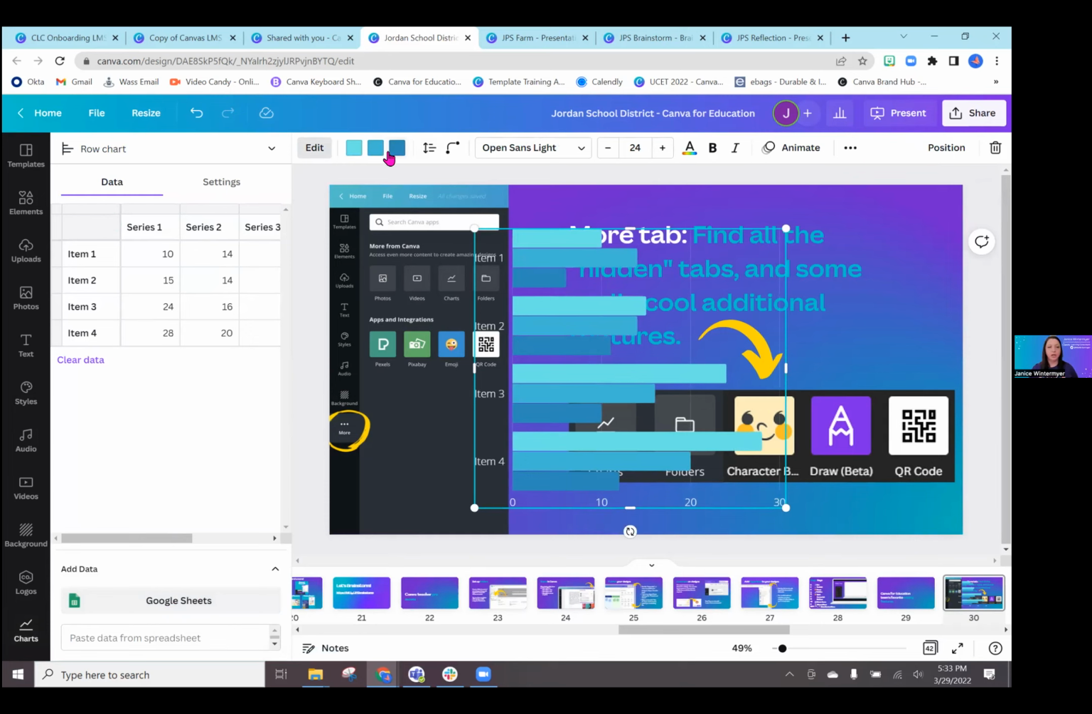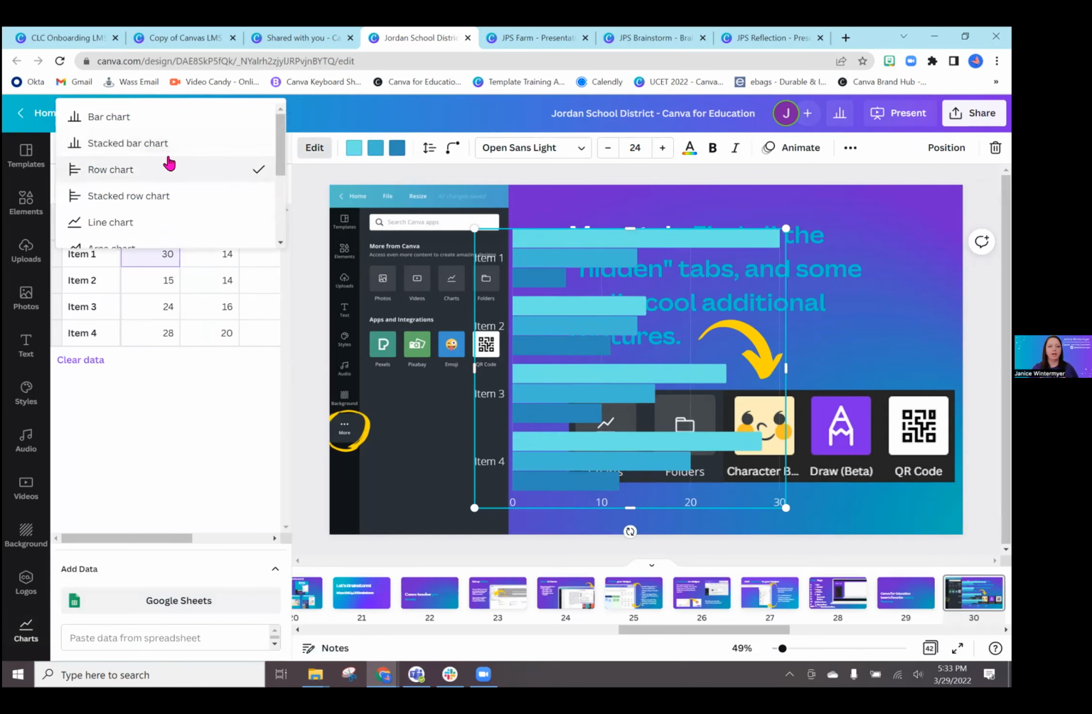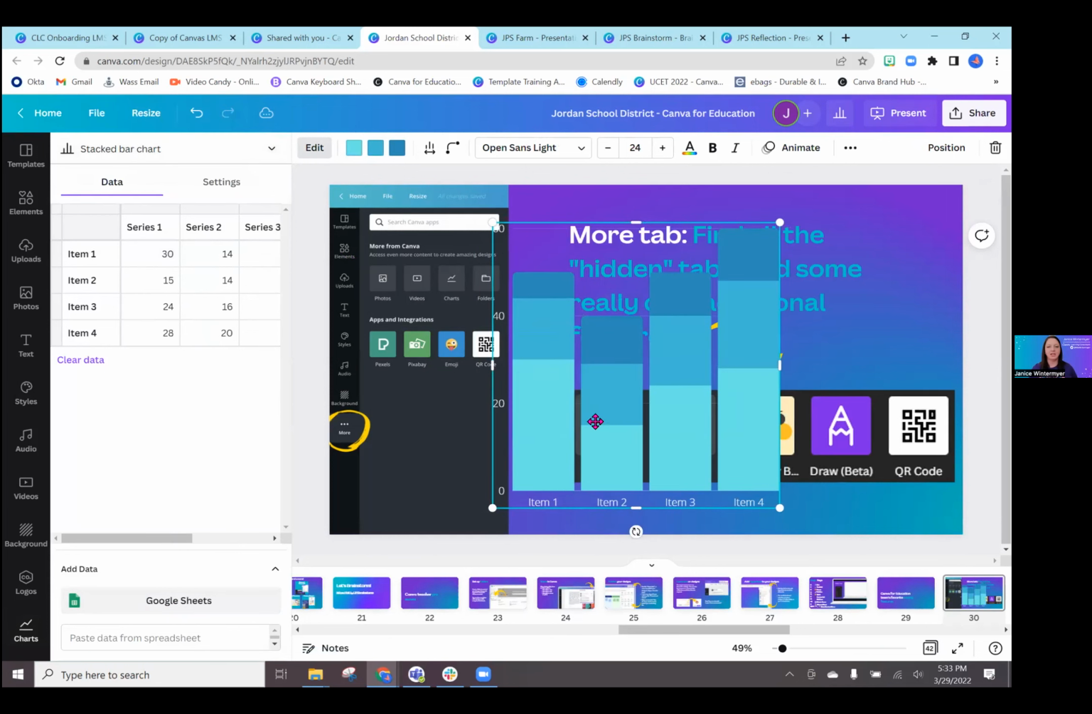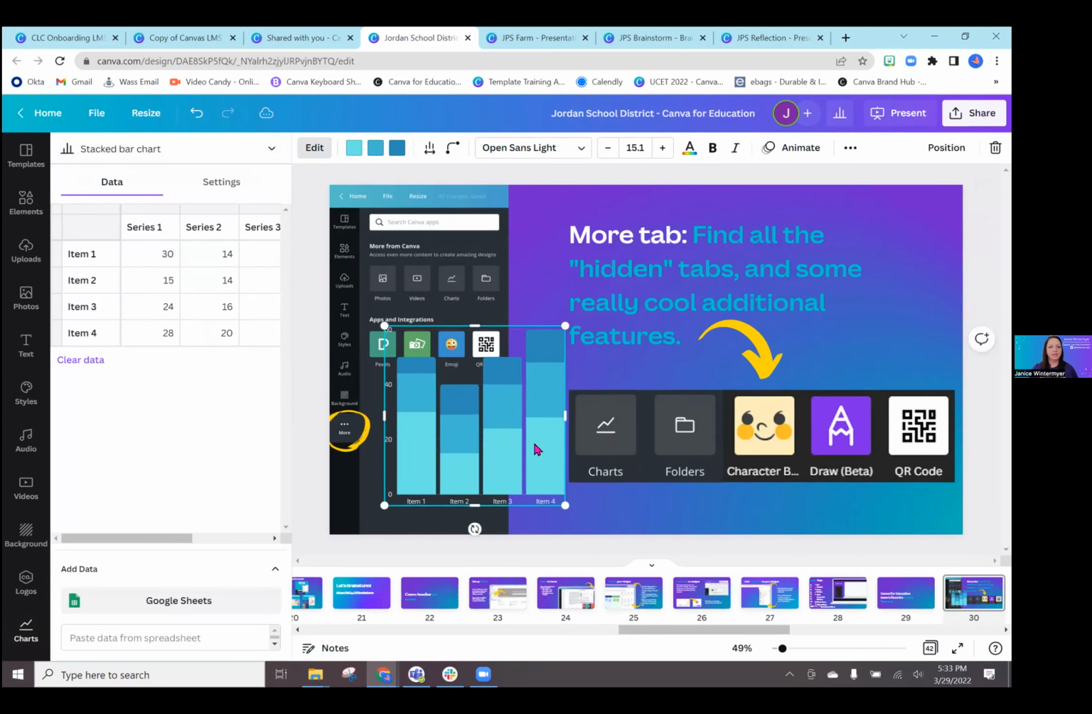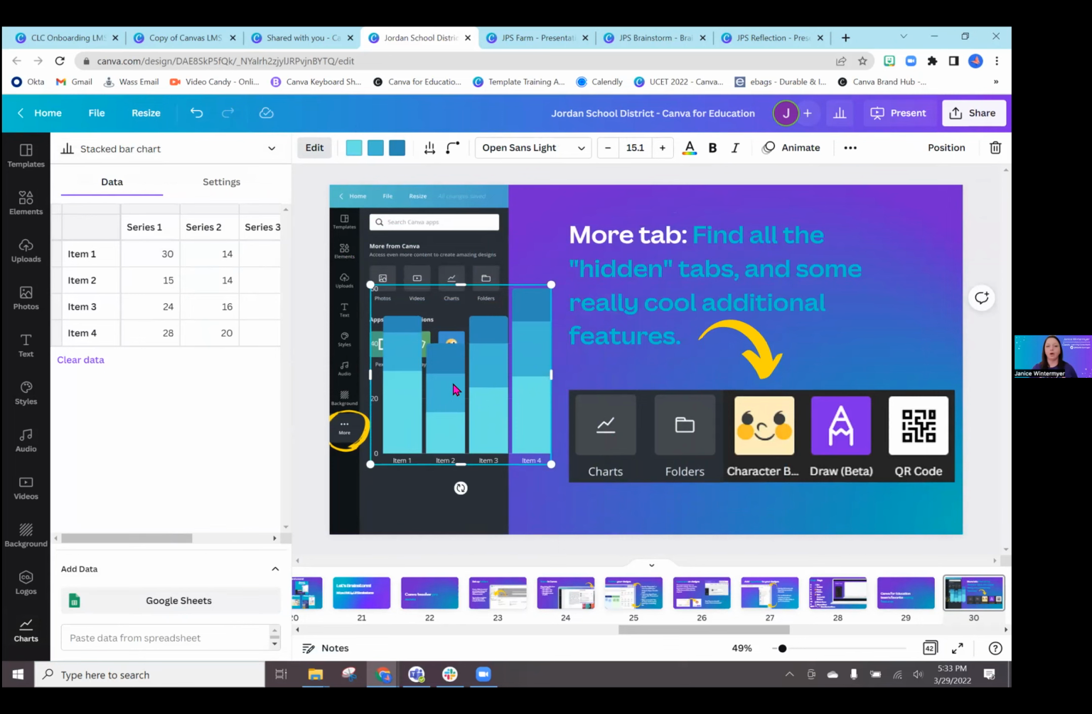I can control the colors. I can control it, it'll edit in real time. It'll adjust in real time. I have some control over all of the pieces. Maybe I don't like the row. Maybe I want it to be stacked. I can switch it on the fly. I can resize it. This is great for representing data.